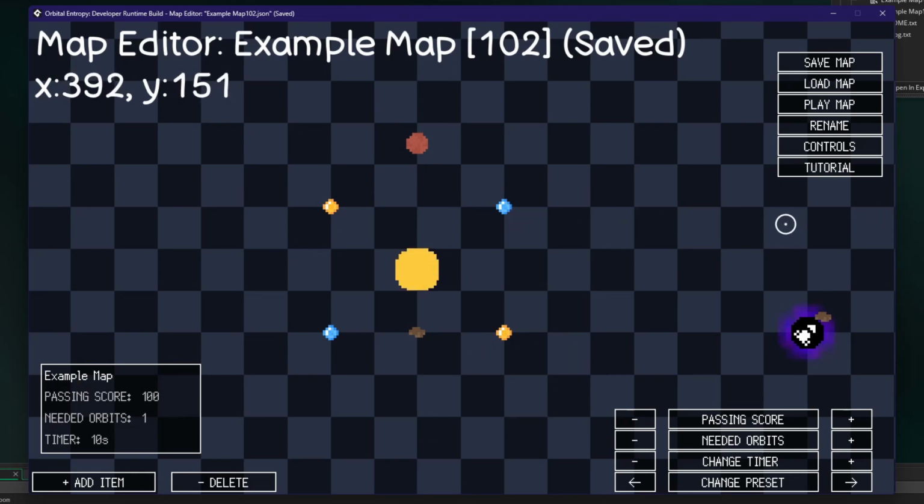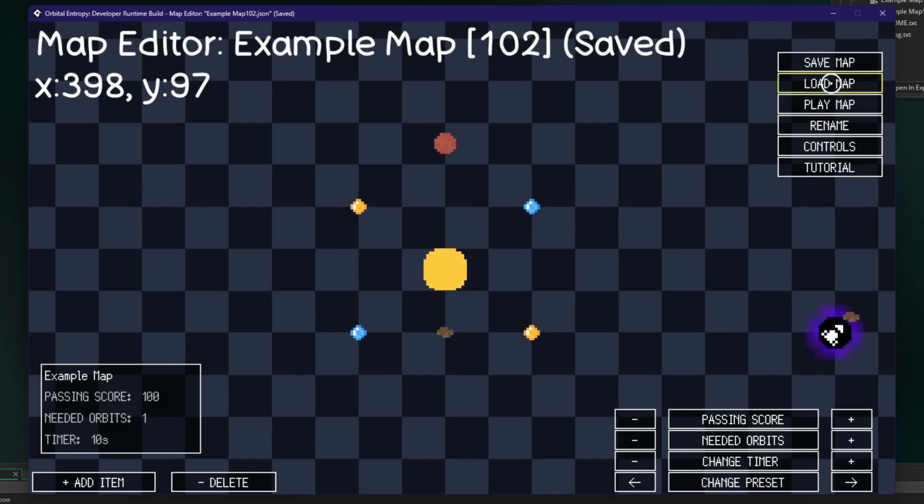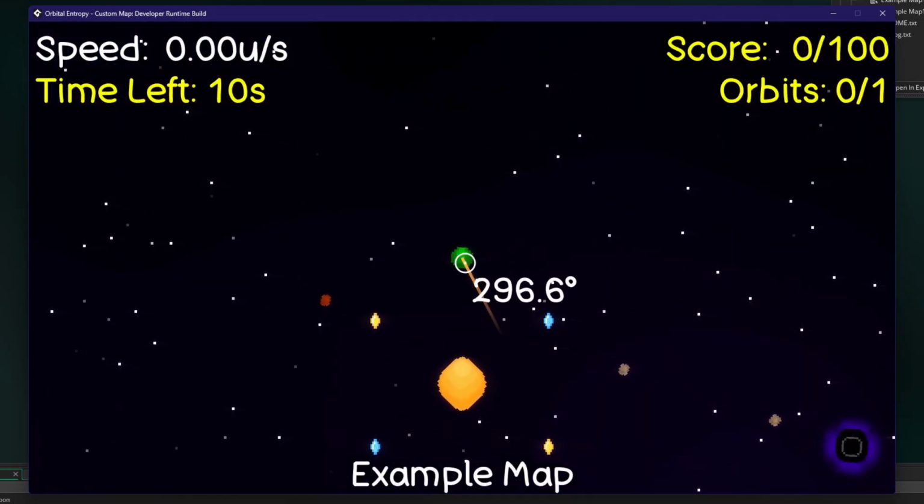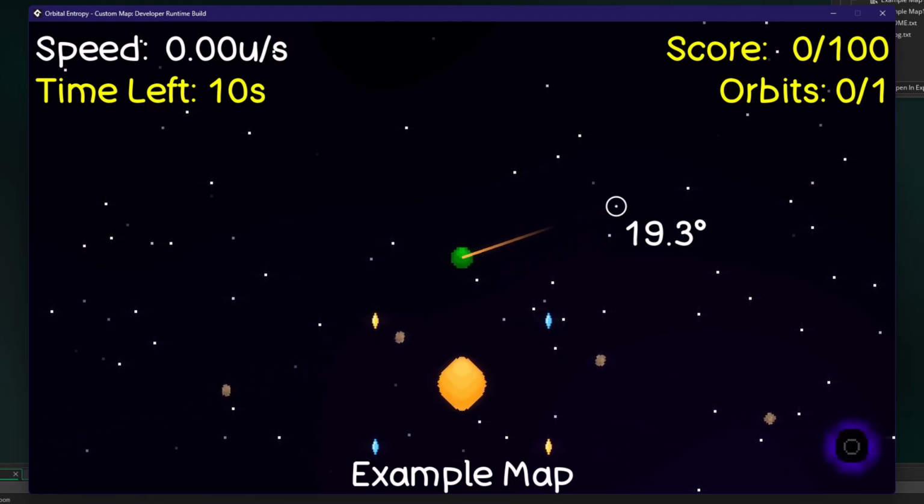I figure I'm going to update the map editor tutorial, and so maybe I'll do something with that in there. But for this example map, it's just something very simple. Something you can look at, something you can play, and sort of get an idea. Oh, this is what you can do with the map editor.